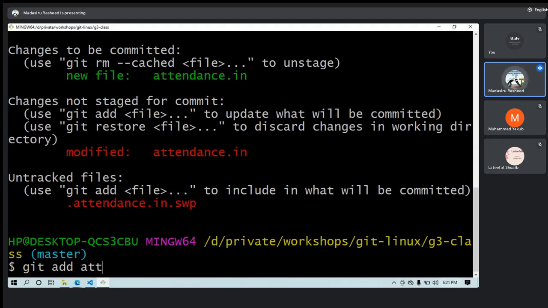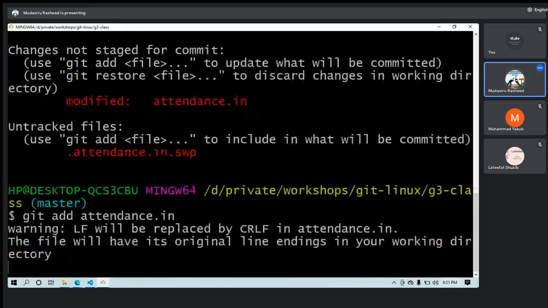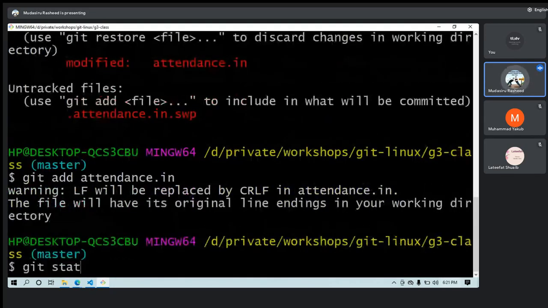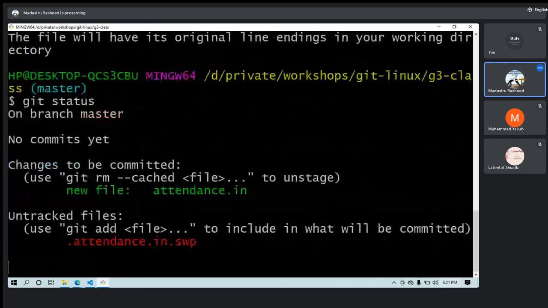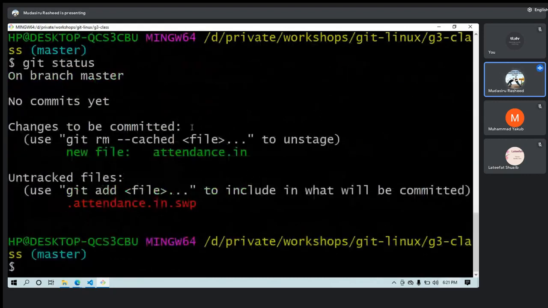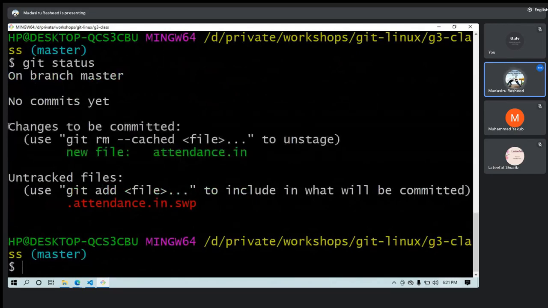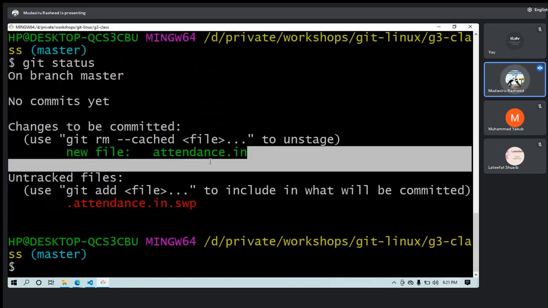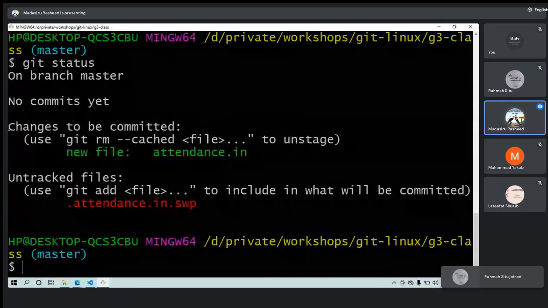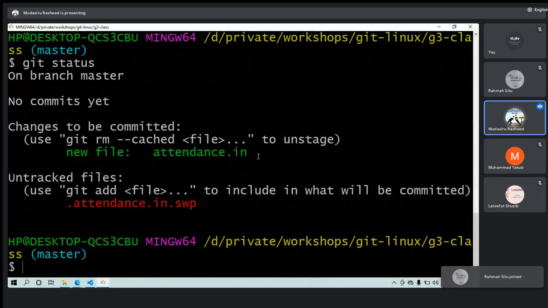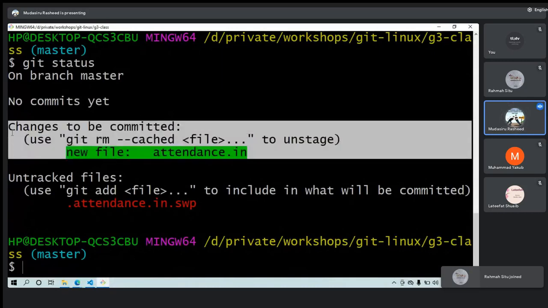So say git add attendance. It says okay, I've successfully added it. So if I run git status, we can see that changes to be committed is now one, and we have everything being tracked. So at this stage, we say this is a stage level, like this is being staged. All we've done is stage attendance.in to the local repository that we created. Does that make sense for us?